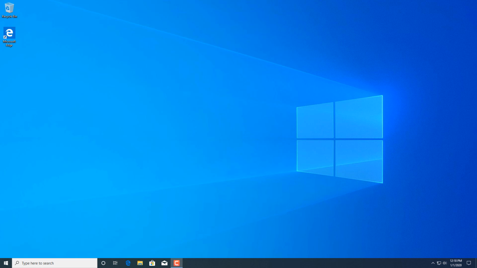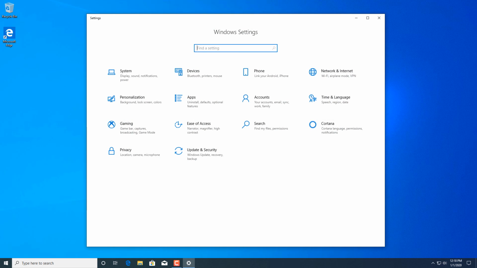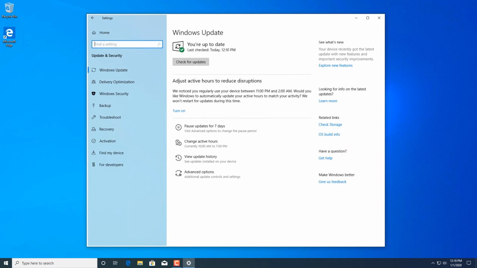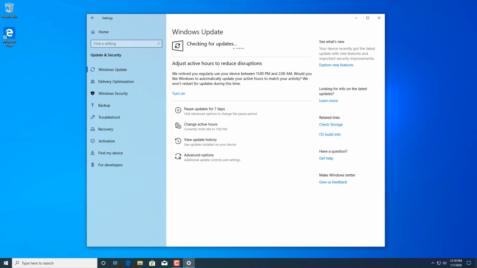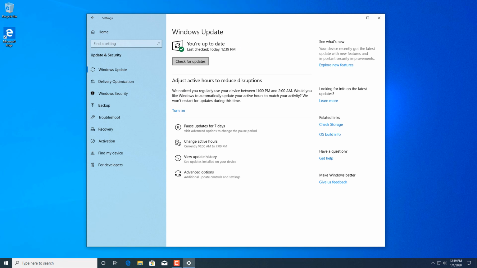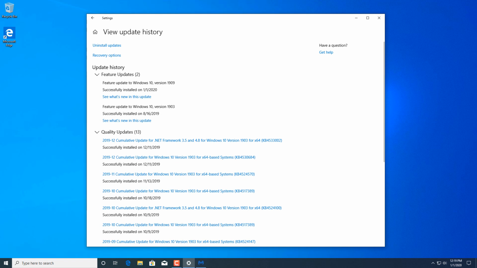Then, left-click on the Start menu again, and left-click on the gear. Then, left-click on Update and Security. Next, we will check for additional updates. Left-click on Check for Updates. It looks like we're up to date. Now let's check on View Update History. As we can see, the feature update to Windows 10 version 1909 has successfully been installed.